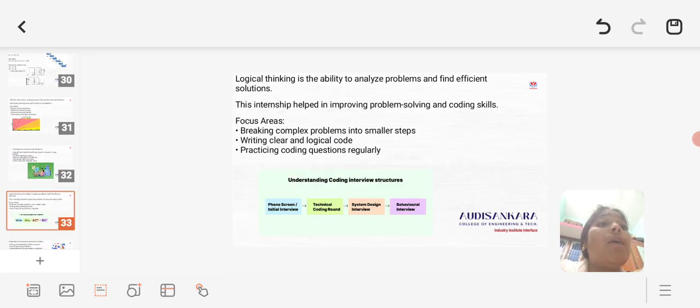Logical thinking is the ability to analyze problems and find efficient solutions. This internship helped in improving problem solving and coding skills. Focus areas: breaking complex problems into smaller steps, writing clear and logical code, practicing coding questions regularly.